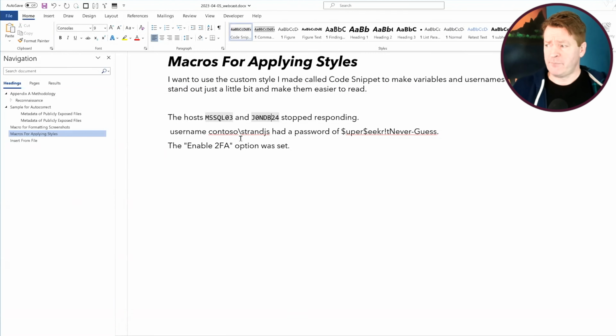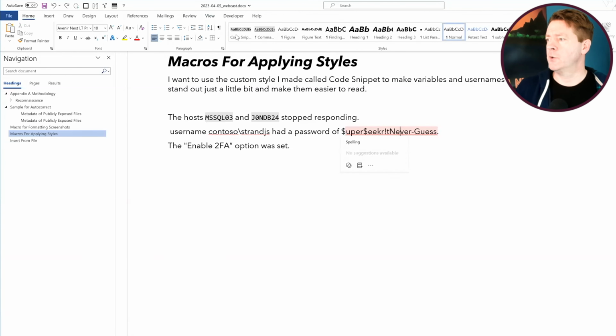But now, what if I want to apply it to this username? Well, if I click on this, and if I click on code snippet, it stops at the backslash. And what if I have a password I want to show, and it's got special characters in it? You know what's going to happen here, right? It's the same thing. If my cursor would behave, you would see that it only does little parts of it, whatever word, right? And that's not quite what we want.